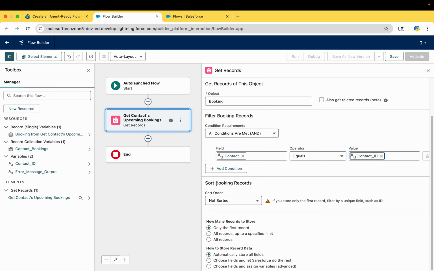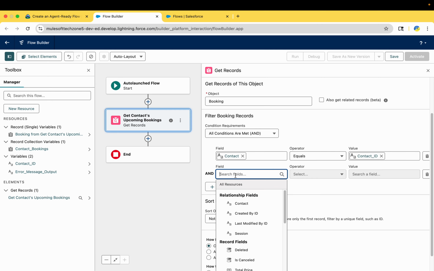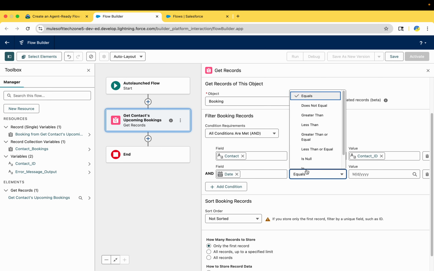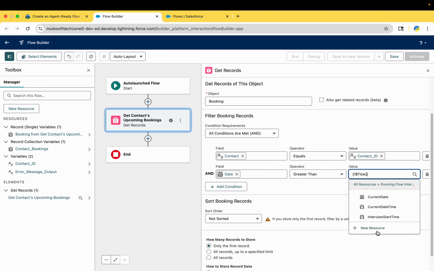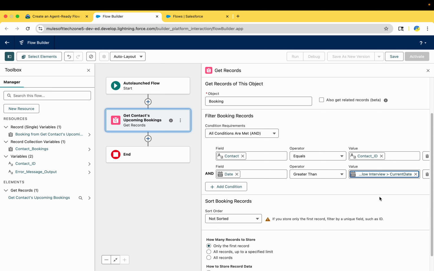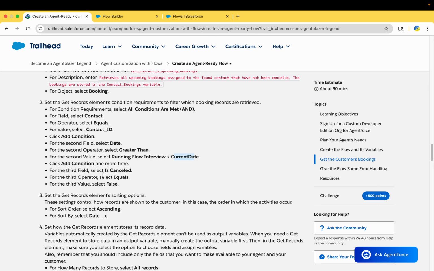So let's see. So add condition here, put date. We have many dates, don't get confused. This is just date. Okay, it's not create date or any other date, then greater than. Then in the value they are asking to use running flow, this stuff, and current date. It's not current date time, it's just the date. Date time and date are different.